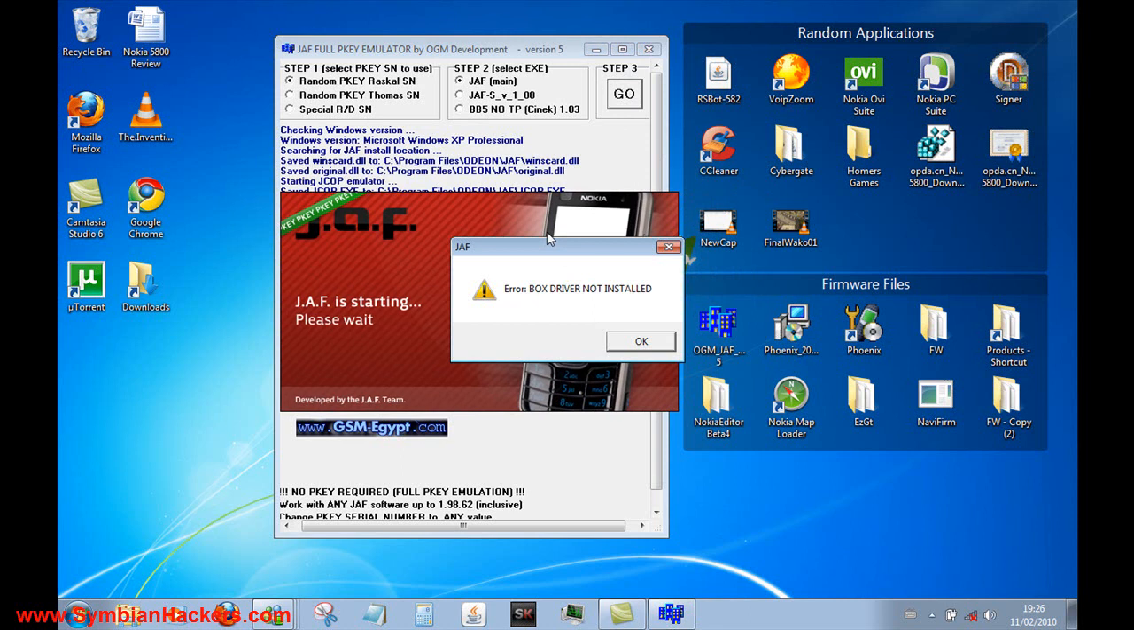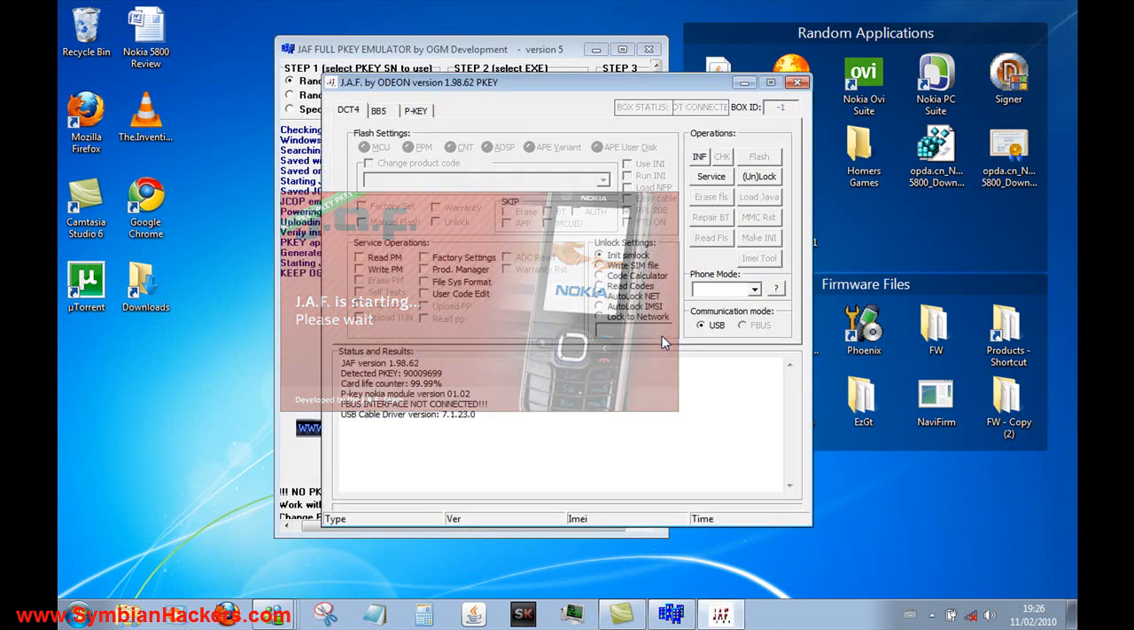Once JAF is fully loaded, this message will pop up saying the box driver is not installed. There's nothing to worry about and that's perfectly normal. Just press OK.